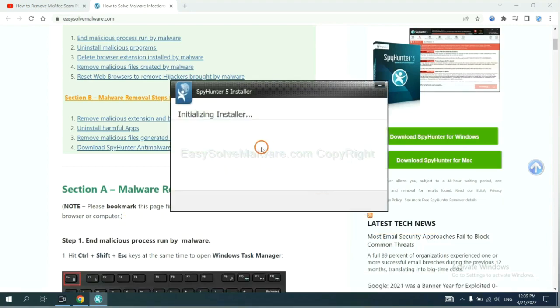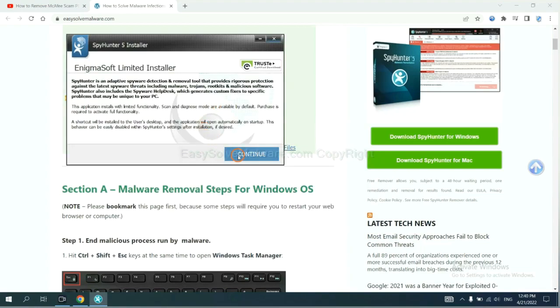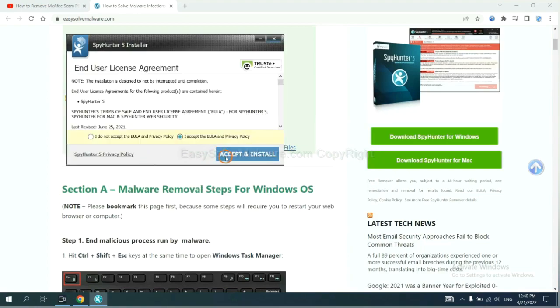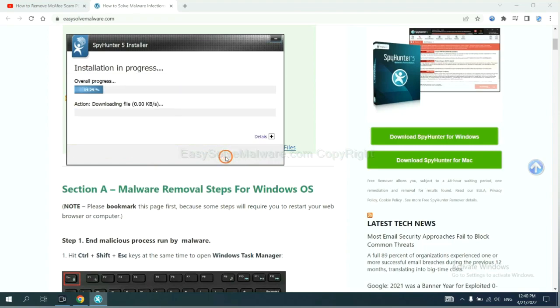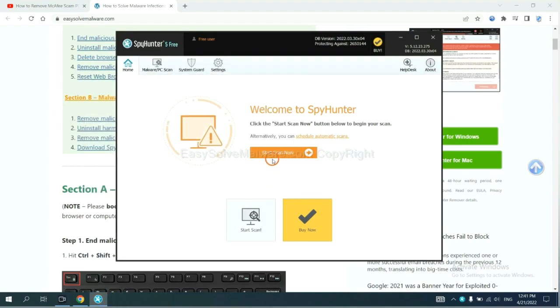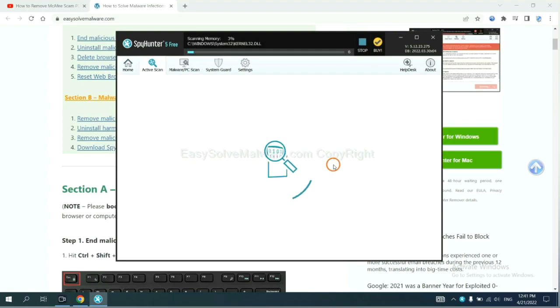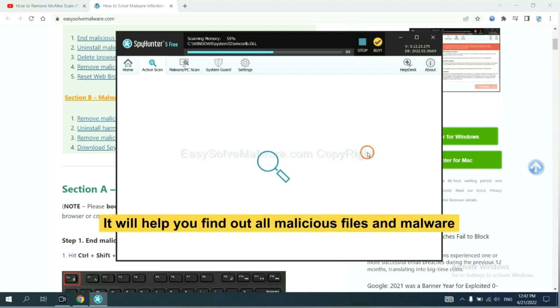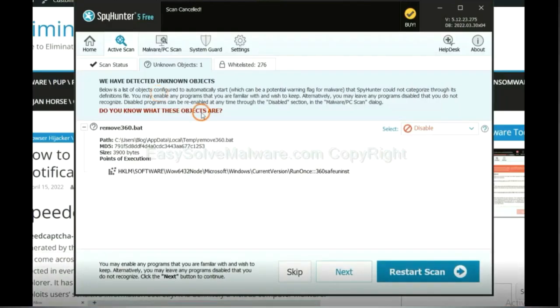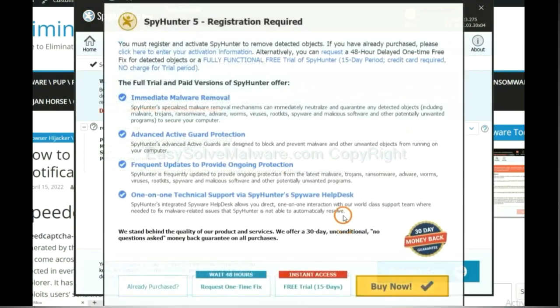Select language and continue, accept, and install. Just wait about 1 or 2 minutes. When you finish, start a scan now. It will help you find all malicious files and malware on your computer. When the scan completes, click next.